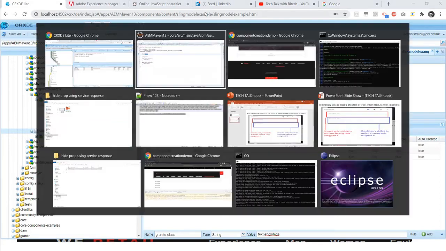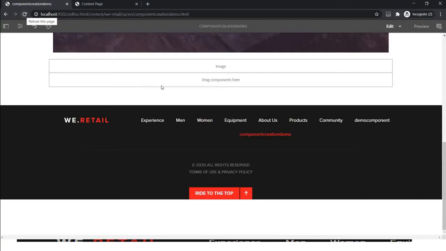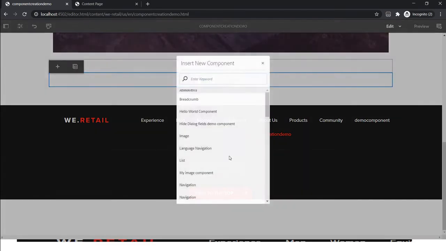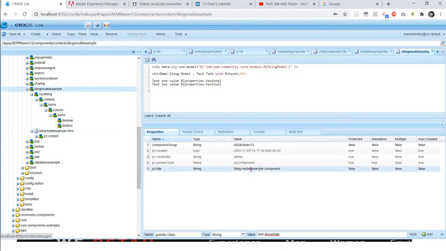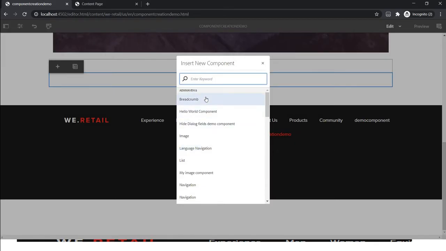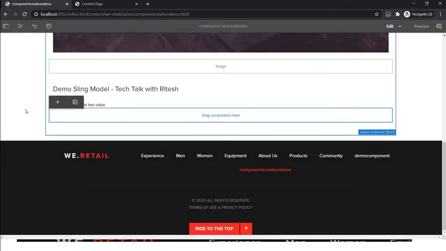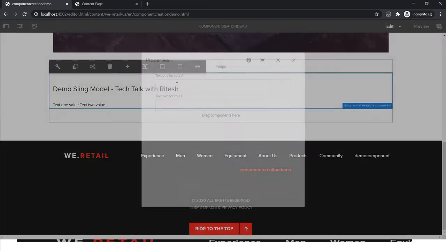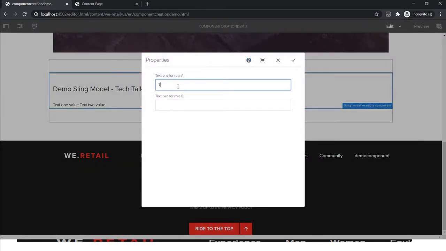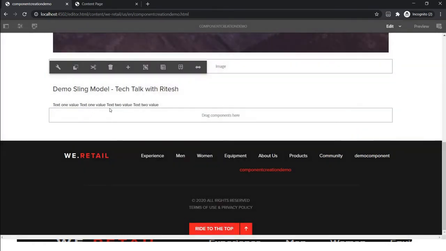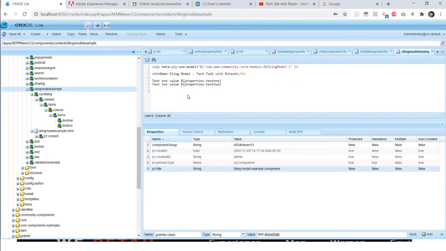Let me configure this component on this page. Let me just put some value. This is text1 value and this is text2 value. Yeah, and it's giving me basically both values. But so far we have not used Sling model.